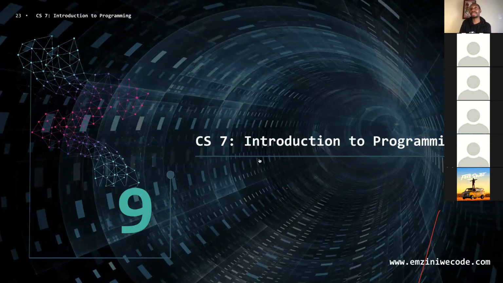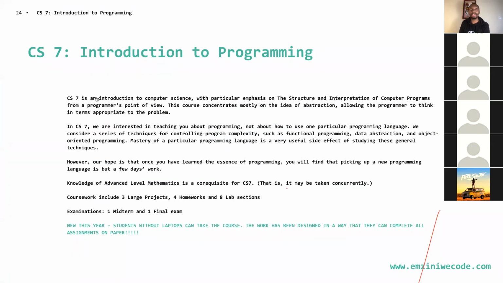What we have is an introduction to programming class. It's going to start the last week of April and go on for 8 weeks. This is an introduction to computer science, and we'll be teaching you how to structure and interpret computer programs from a programmer's point of view. Don't care more about what the hard English is saying, it's just to make my slides beautiful. But in CS7, we're interested in teaching you more about programming.